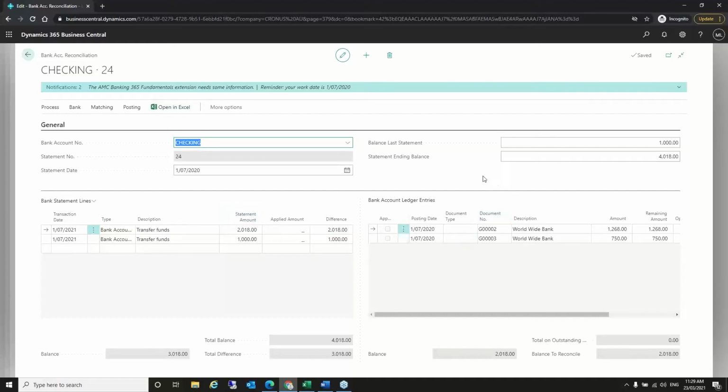What you're seeing on this page is the header section where you put in the statement date that you need to reconcile, the current statement, and then the balance last statement. You may carry that over from the previous reconciliation. Otherwise, you can put it in manually for the first time. Then you can put in the statement ending balance for the statement you're trying to reconcile. You'll also see there are two sections, one on the left side and one on the right side of this bank account reconciliation page.